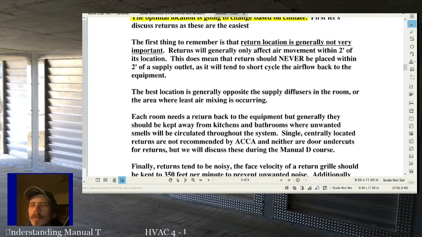I know a lot of people don't follow that. It's becoming way more common for people to, at least on upper floors, do one central return and at least one return in the master bedroom. That usually works out okay. But in general, you should have a return for every room or area with a closable door. All right.